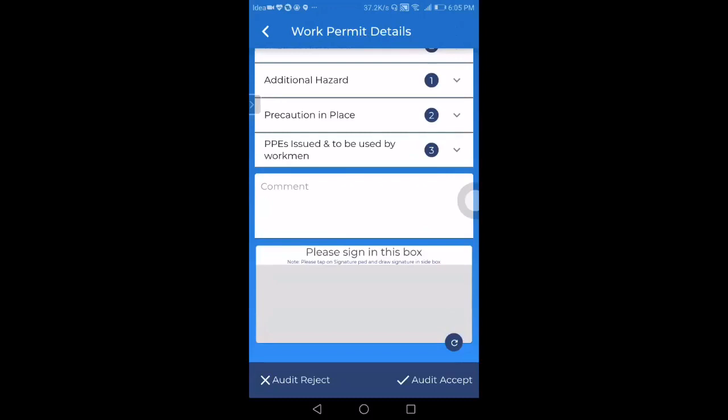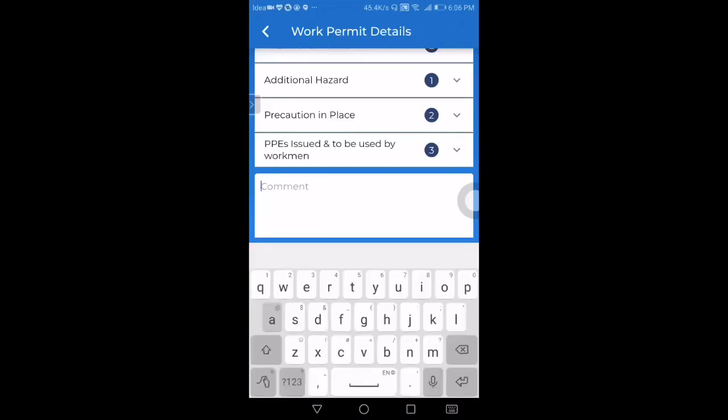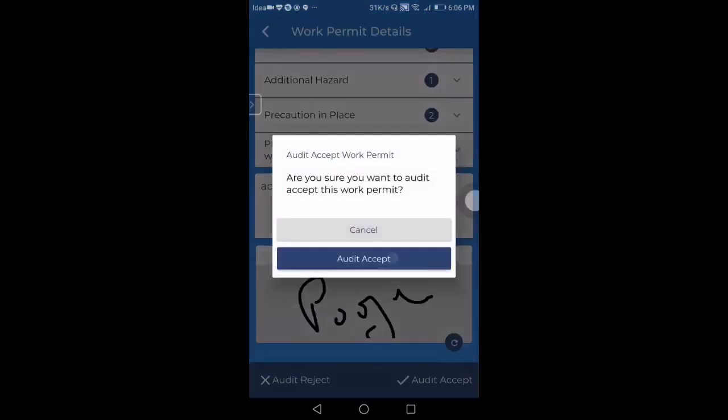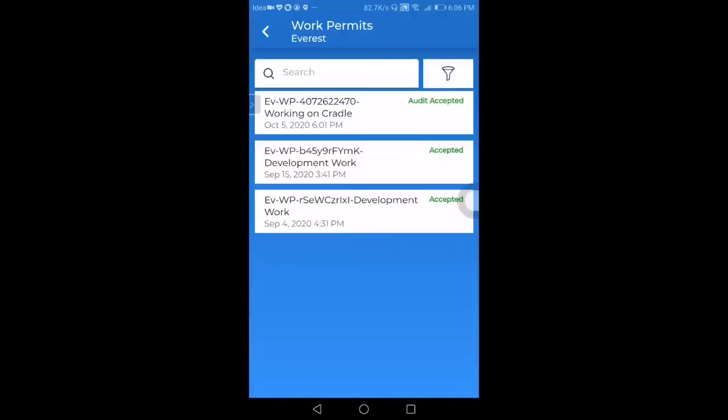So audit is an optional step. It is not required for a work permit, but you can audit it. But for a work permit, the safety officer accepting the work permit is mandatory. The flow of the work permit doesn't get completed until and unless it is accepted by the safety officer. So here again, I'm going to say accepted. I'm going to sign, okay, and say accepted. So now this has been audit accepted. If you see, the status of this particular work permit has also been changed.